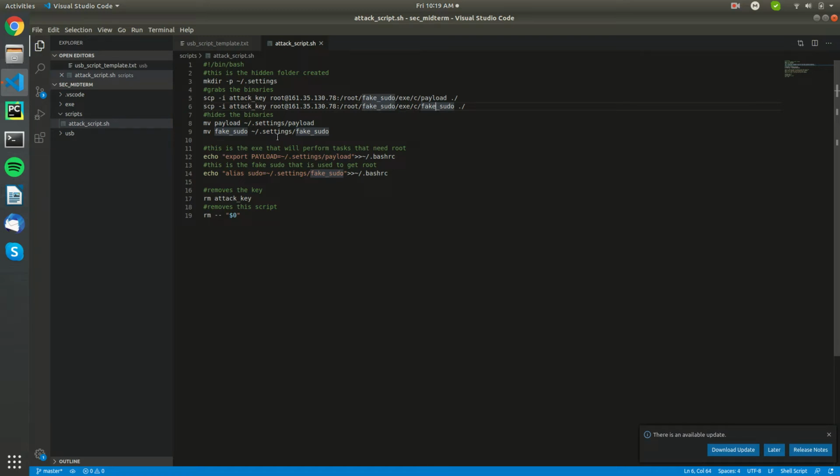It hides these payloads in this folder, and then right here it adds these things to the bashrc, which is run upon making a new terminal. It sets an environment variable, payload, to the path here, and then sets an alias for sudo. So instead of running the normal sudo, it'll run our fake sudo. And again, that's in the bashrc. It then removes the key, and then it removes itself.